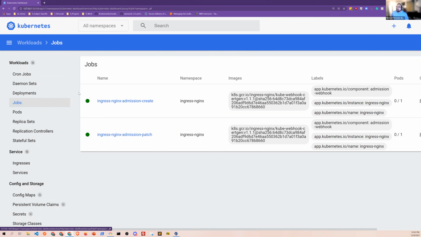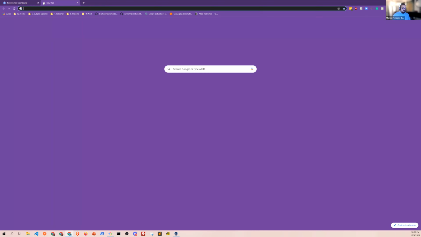These are all part of an admission controller for the ingress controller that I have running on my system. So I'll talk about ingress controllers when we get to services and exposing applications tomorrow. Okay. Remember, ingress controllers allow you to do things like this.